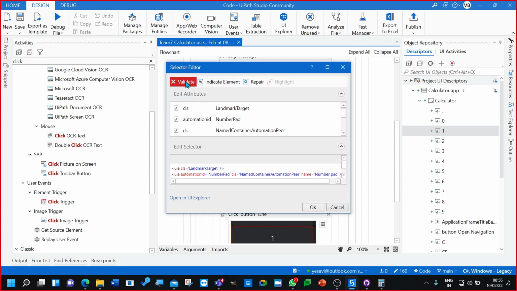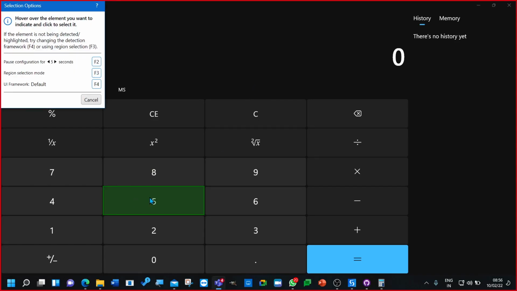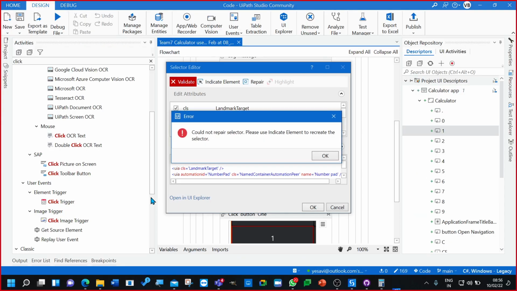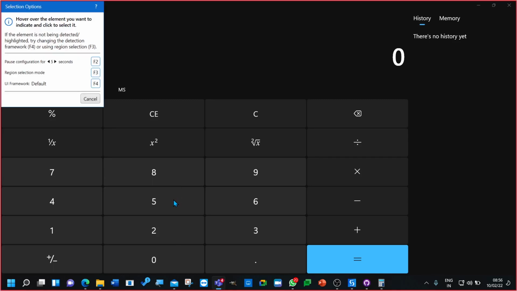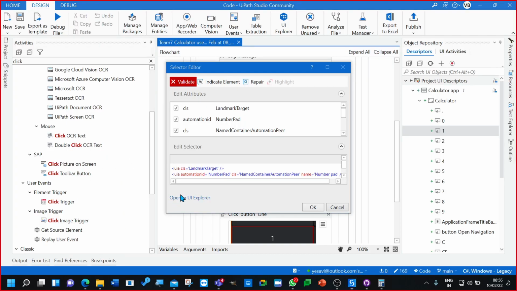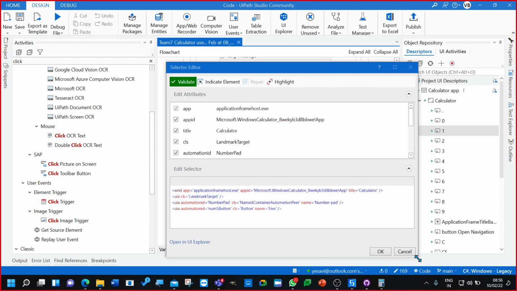No, it's not validated. But if you are selecting it with 5, yes, recreate it. I will recreate it. Now, can you see this? It has the complete details along with the application. It has all the details.